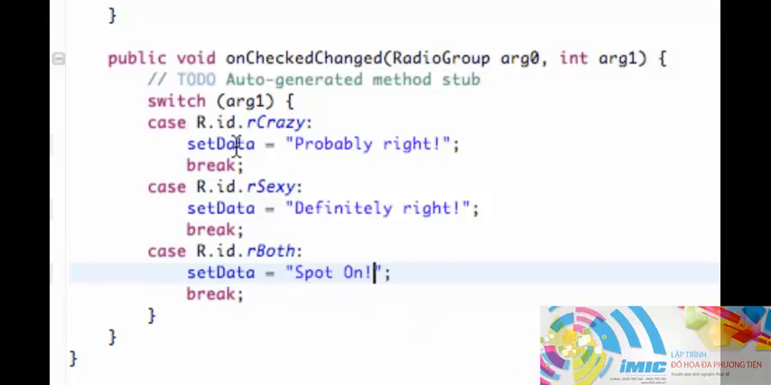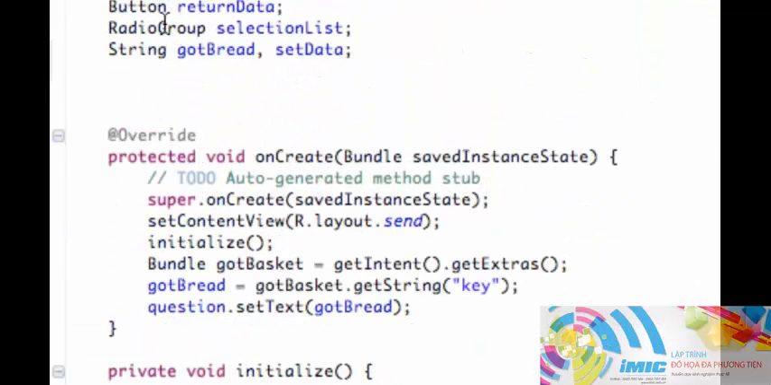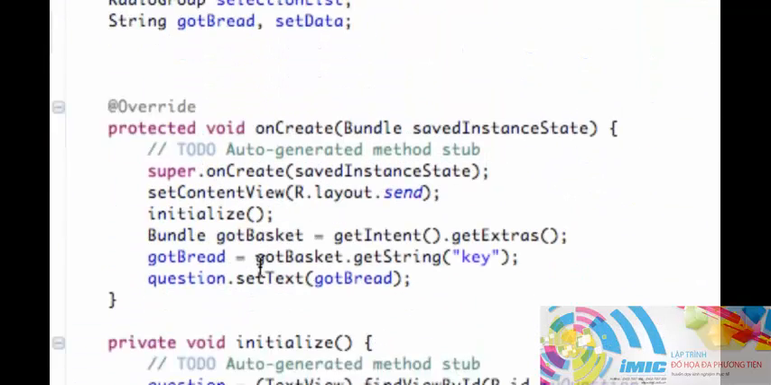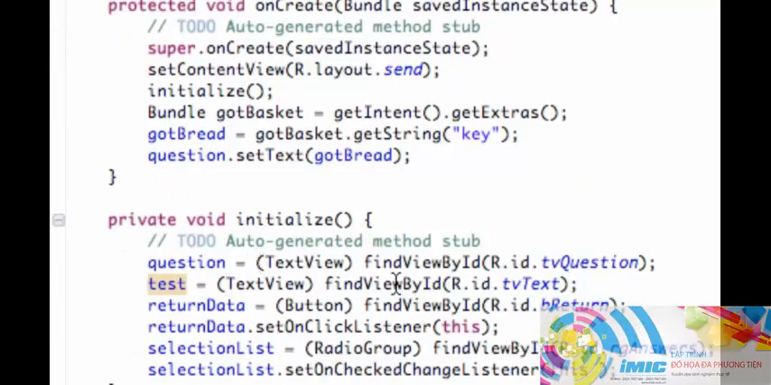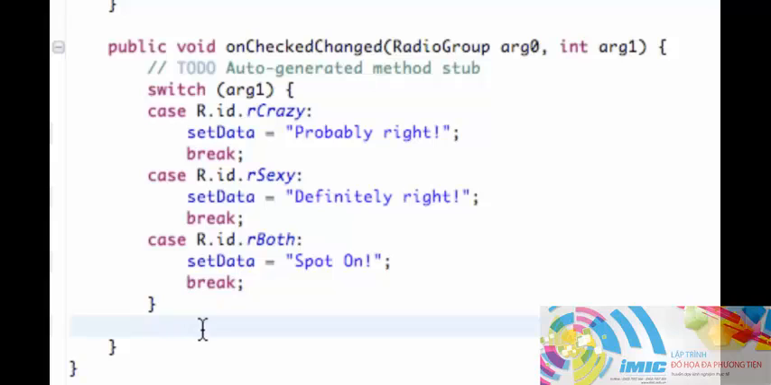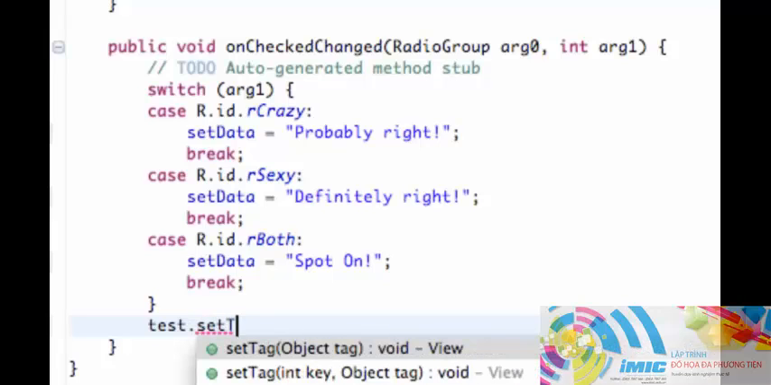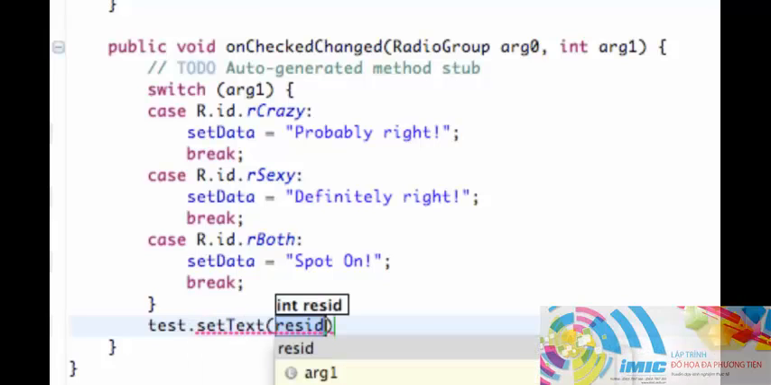So there we go. We basically set up our new text variable. And all we're going to do is set up our text view that we set up here, I believe. Yeah, test. That's the text view below all of our radio buttons in our radio group. We're going to do that outside of our switching case, so we're just going to say test.setText. This is just to make sure our radio button's working, and we're going to set it to our send data.